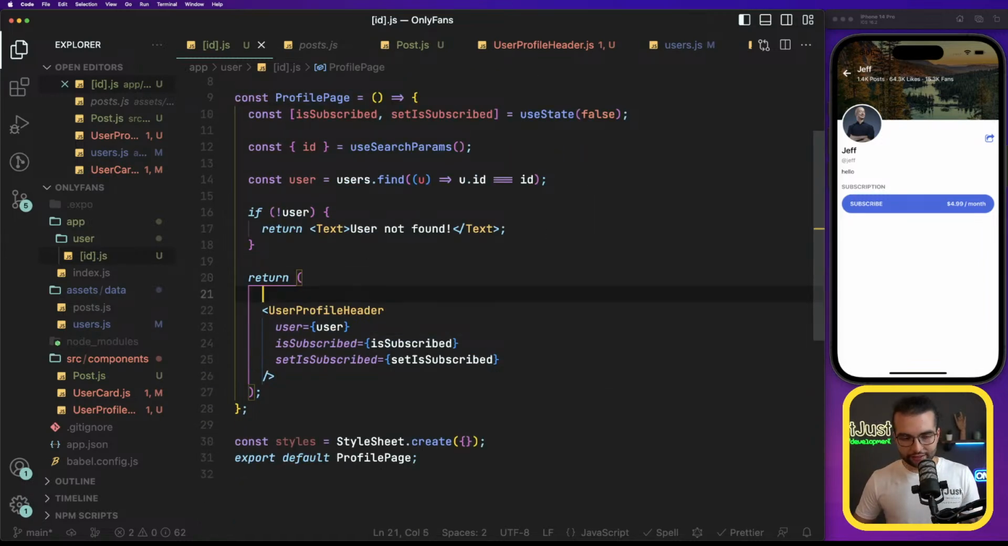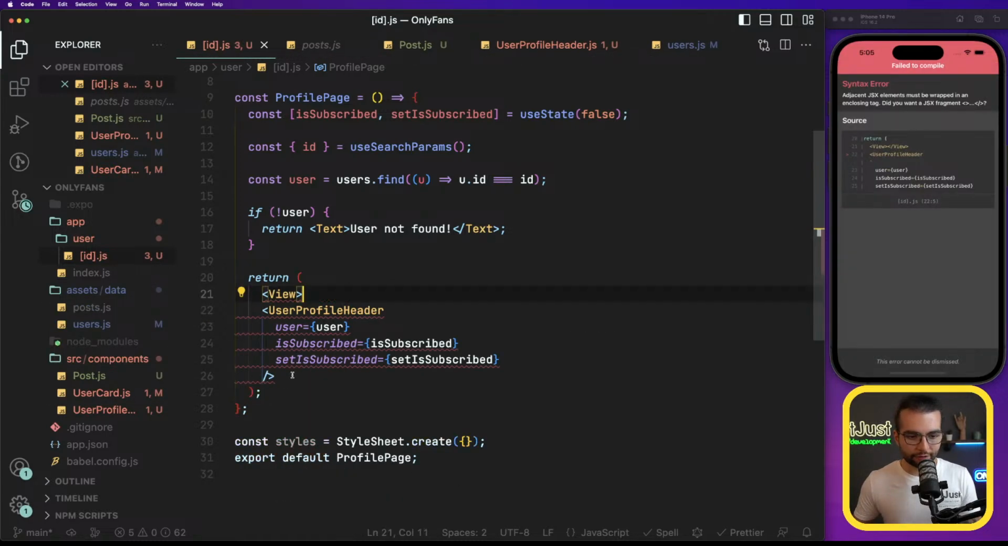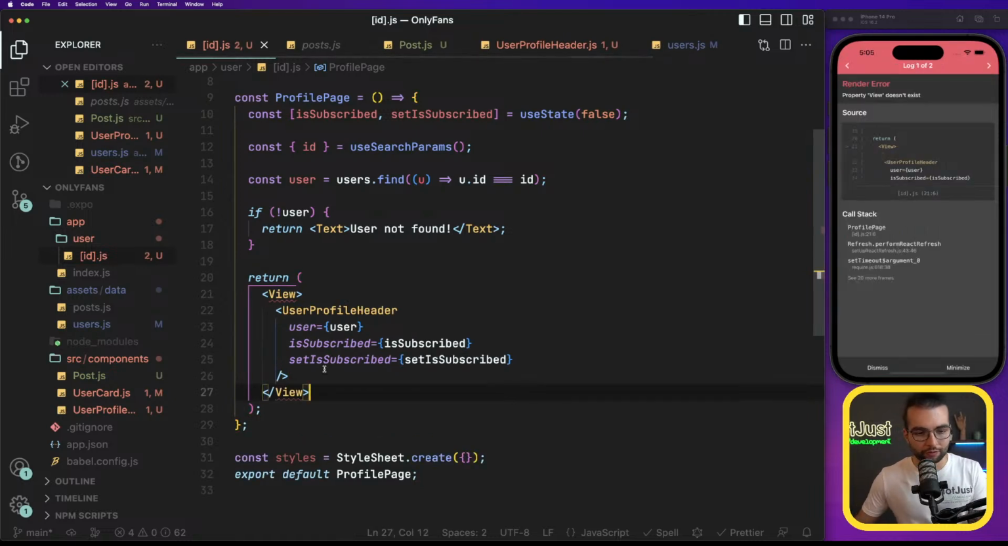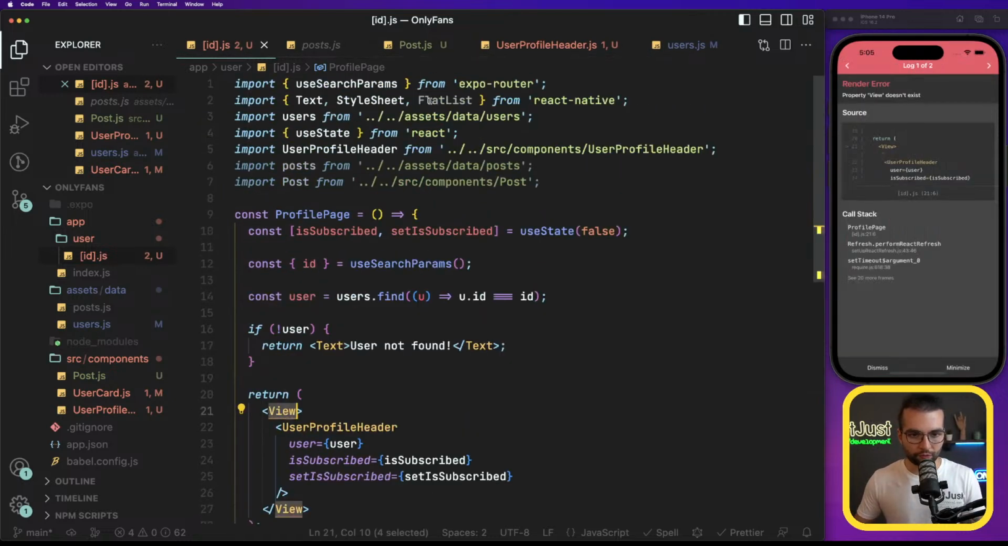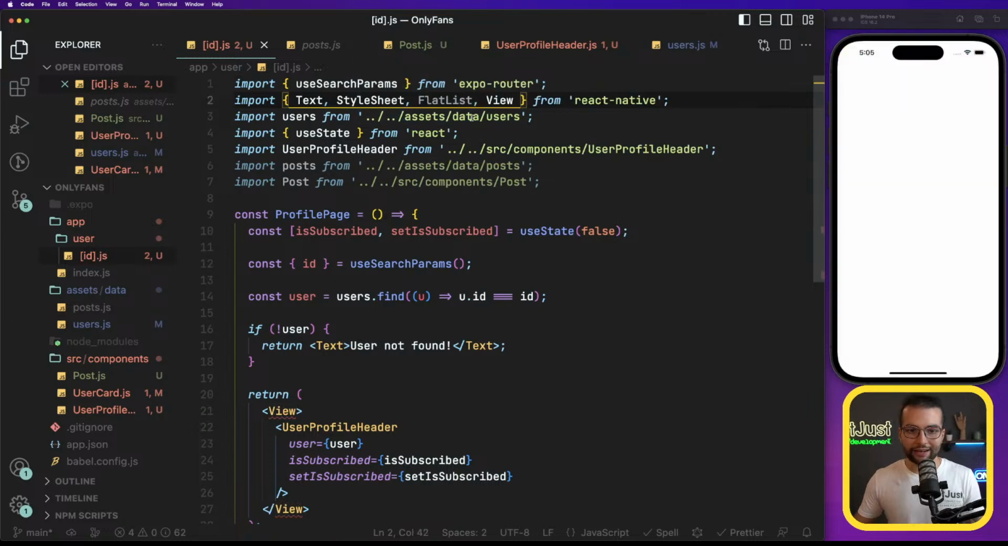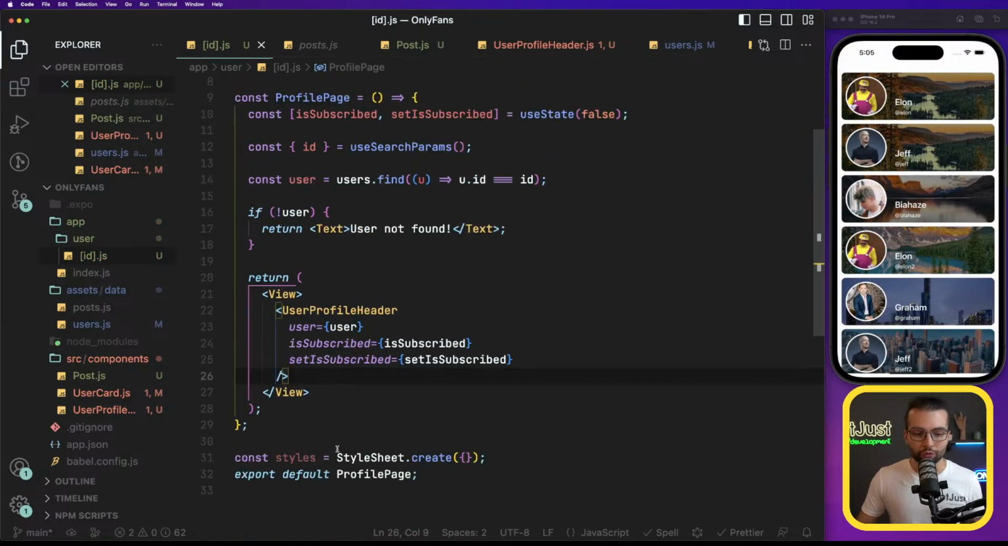I'm going to go ahead and start by wrapping our user profile header inside a view, and let's also import this view from React Native. And in a moment, I'm going to show you why we need it.